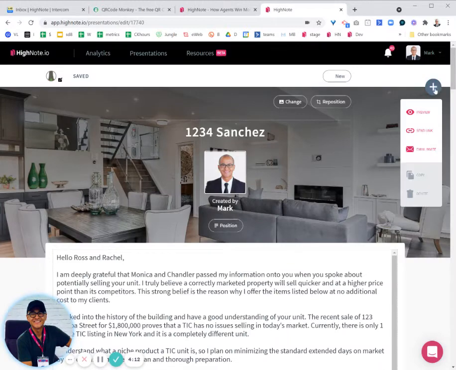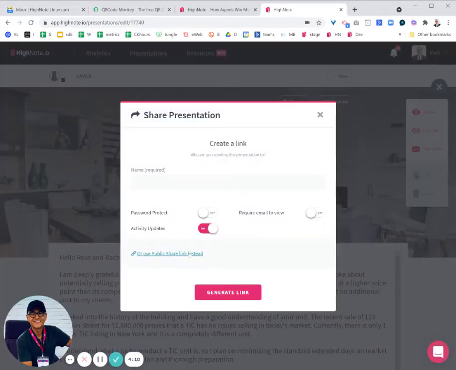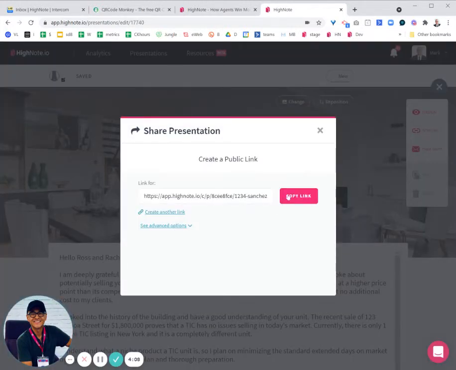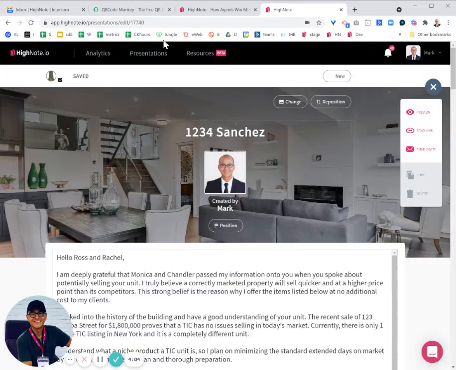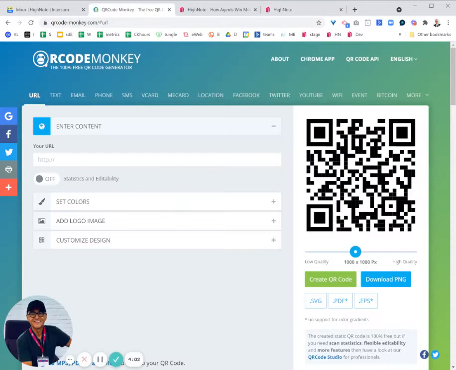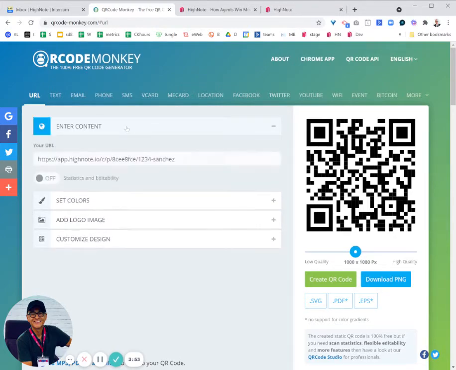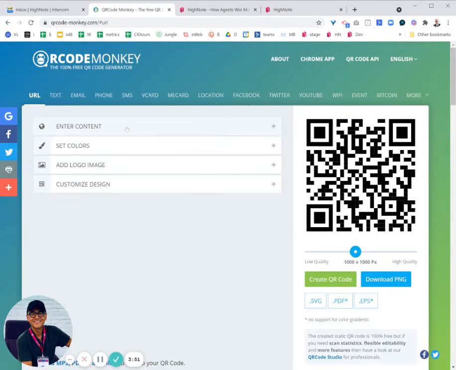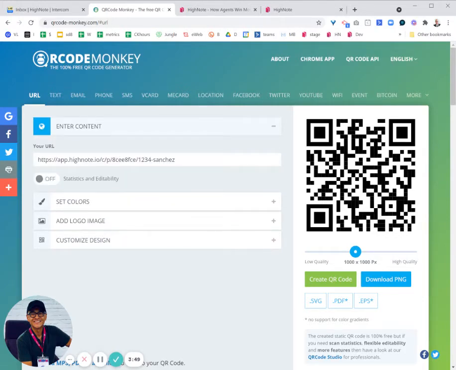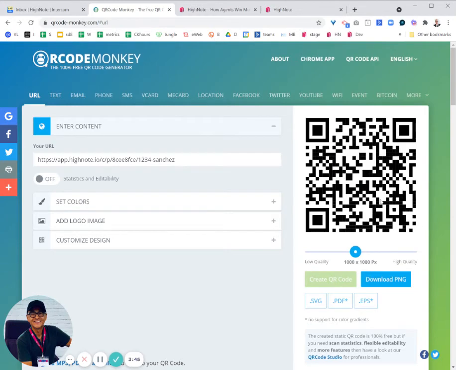You just get the code and generate a code. You could generate a public code, a public link, and go to your favorite QR viewer or QR generator. And I just pasted it right here. And then you could just say 1, 2, 3, 4 Sanchez. You could add statistics, but you have a QR code.